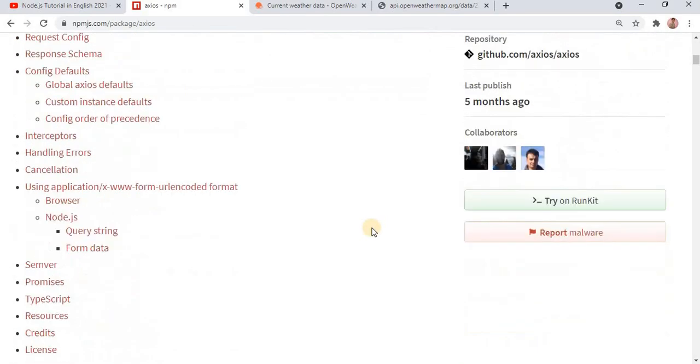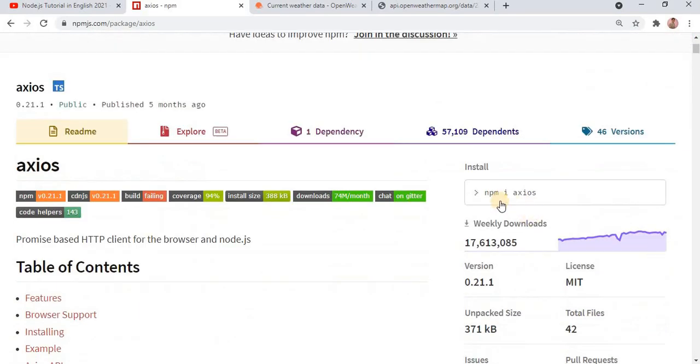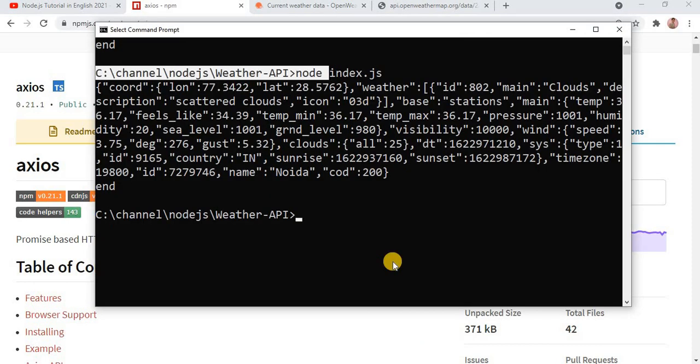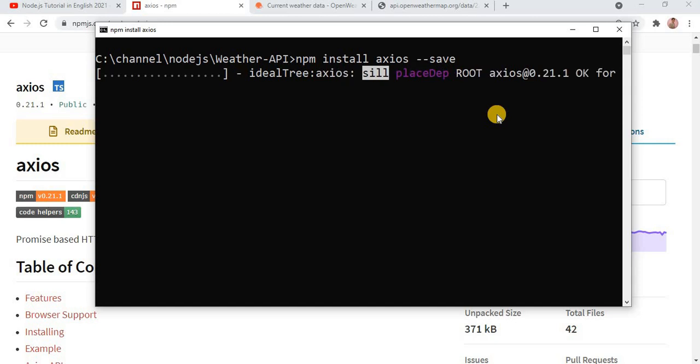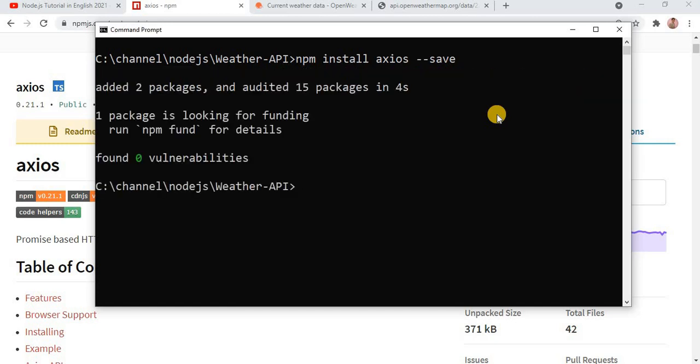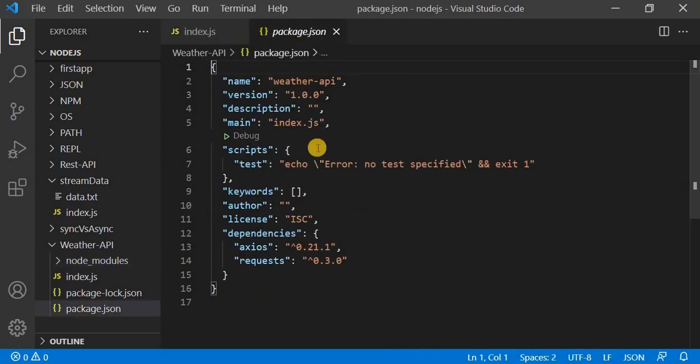So now guys, firstly I will install it using the command. I will go to the command prompt and clear my screen. Then npm install axios, then -c. I'm using -c because sometimes it doesn't save the details of installed packages in our package.json file. I will show you my package.json file and what has been changed.